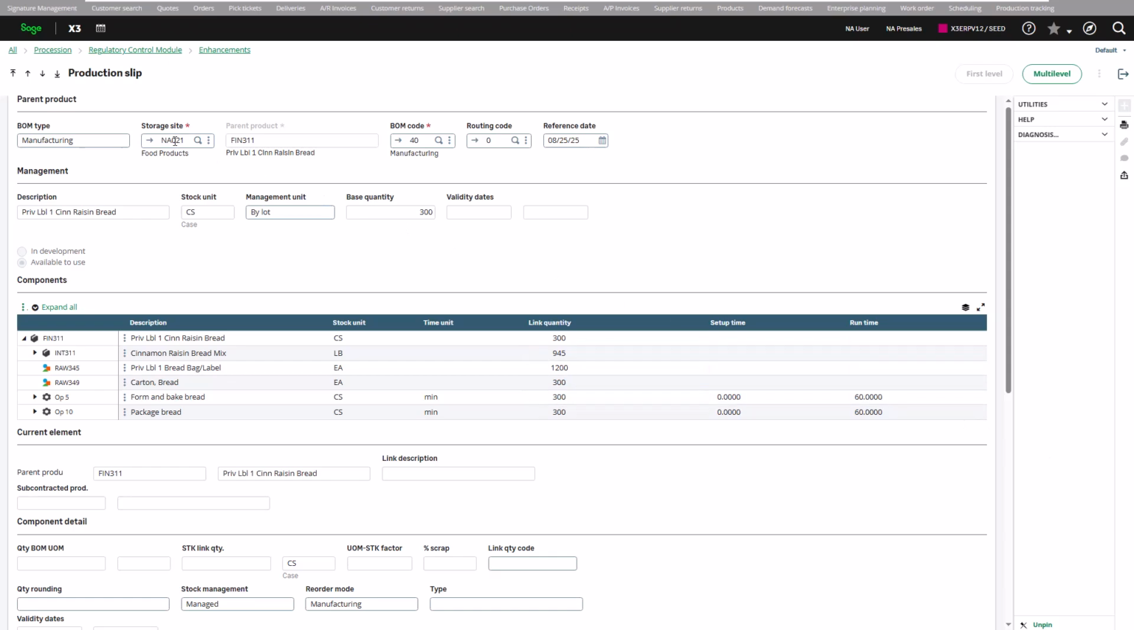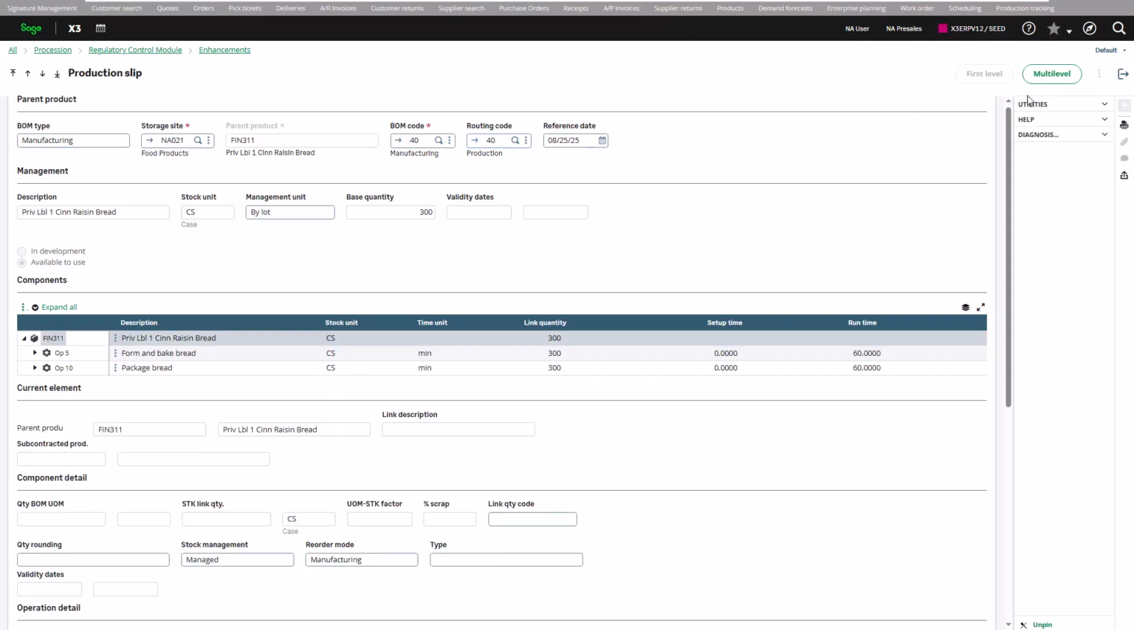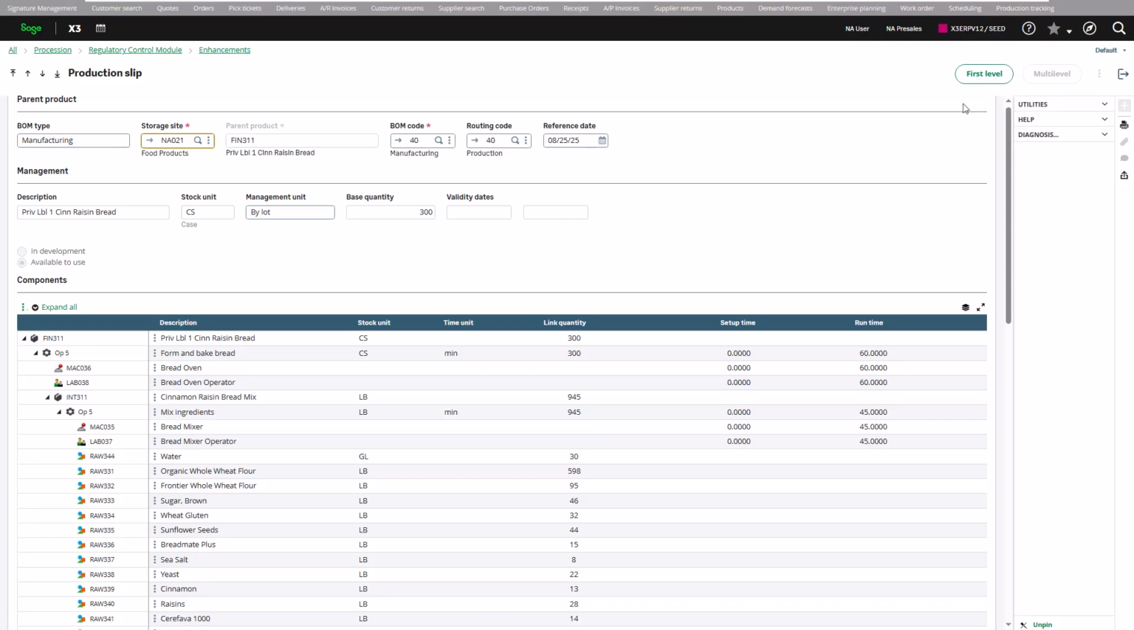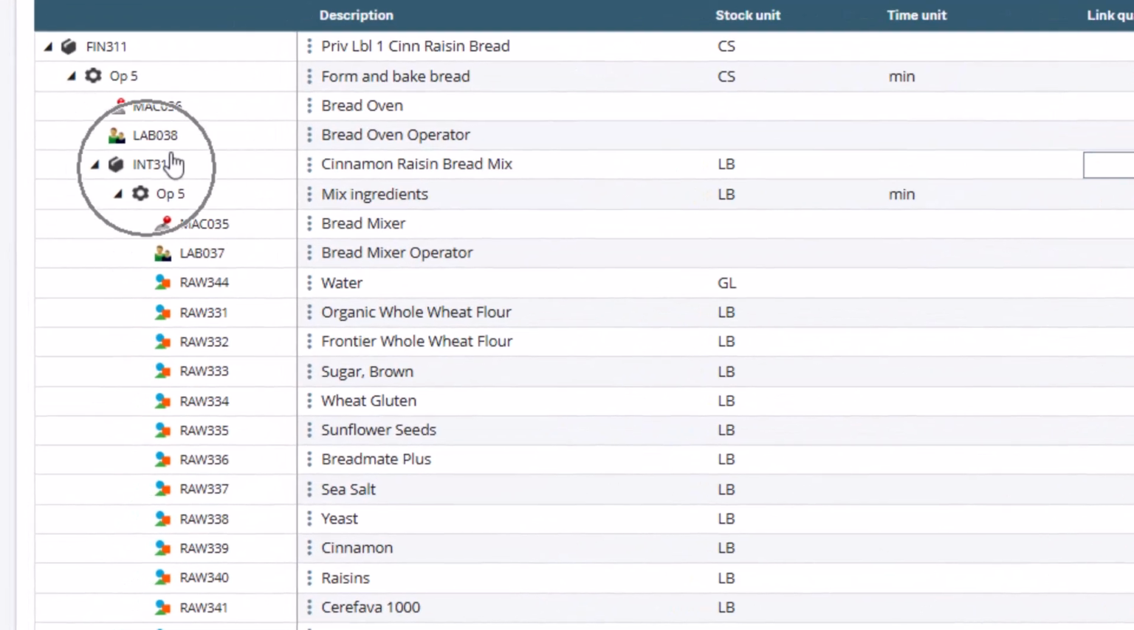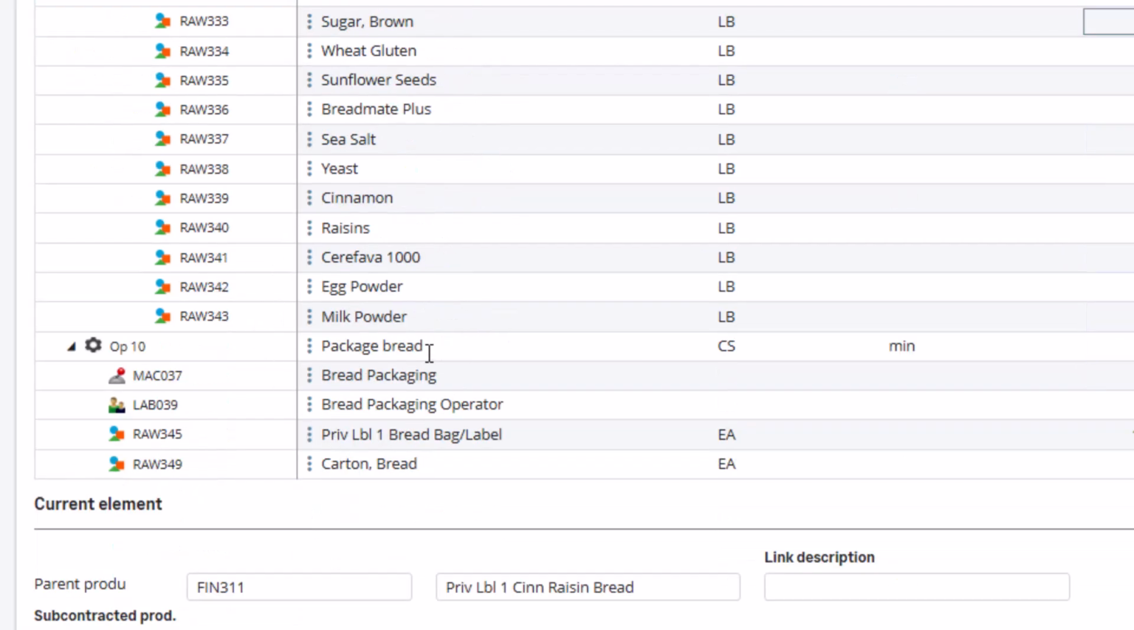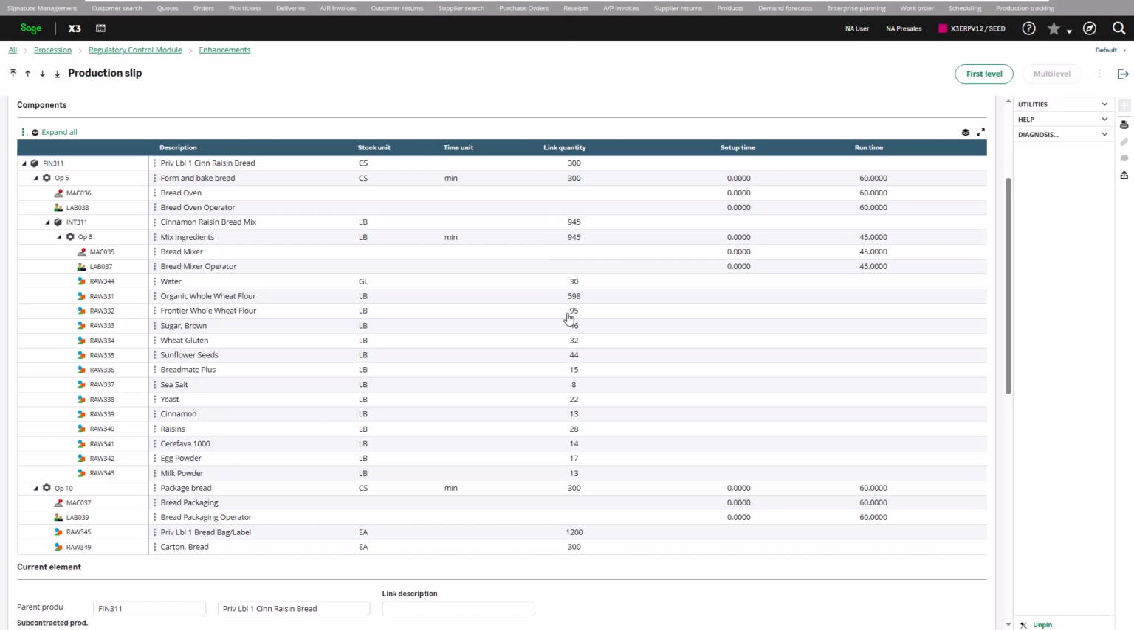Here you can see the parent product's site, recipe or BOM, and routing information, as well as a multi-level view of the product's intermediate, raw material, and manufacturing operational components.